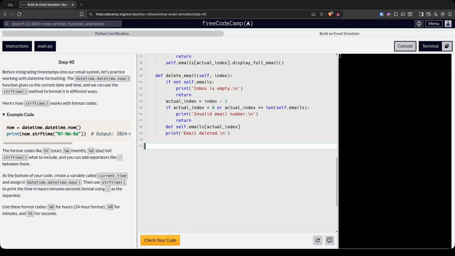Step 40, before integrating timestamps into your email system, let's practice working with datetime formatting. The datetime.now function gives us the current date and time, and we can use the strftime method to format it in different ways. Here's how strftime works. We create a datetime object called now, and then we call strftime on it, and in this case we use capital Y, lowercase m, and lowercase d. So it's going to give us the full year, the number of the month, and the number of the day.